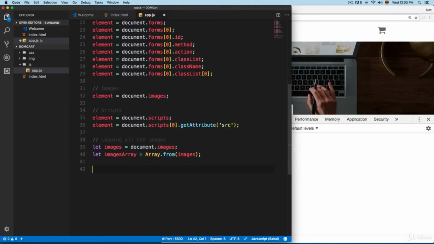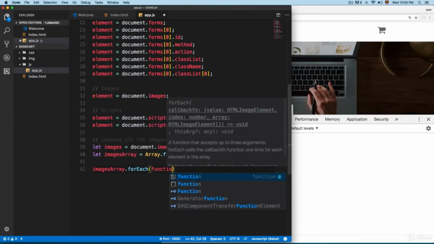For example, we can also use while or for any of the previous functions that we saw. I'm gonna use for each. Images array dot for each. Then we run a function. We need to pass the name. It's going to be image.